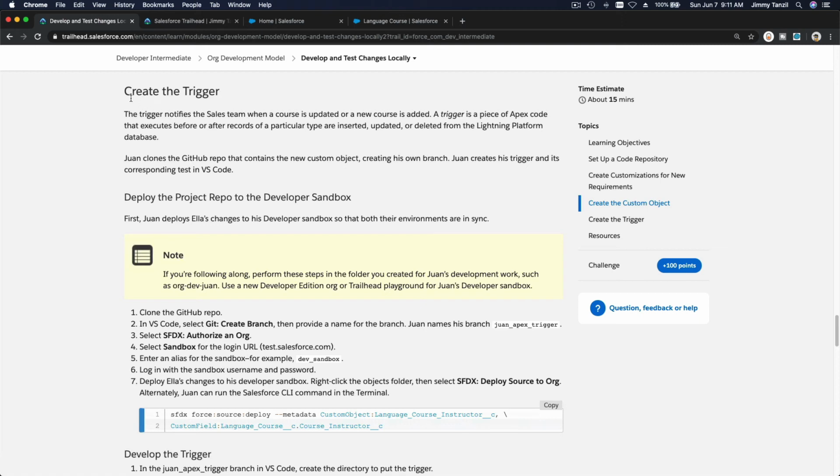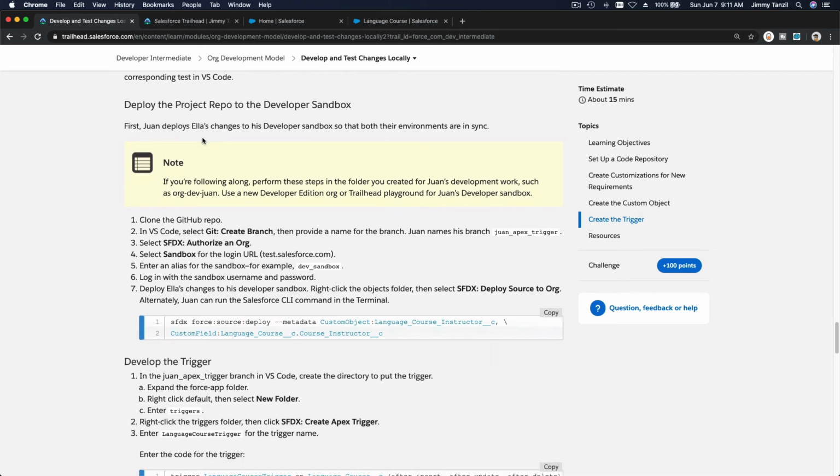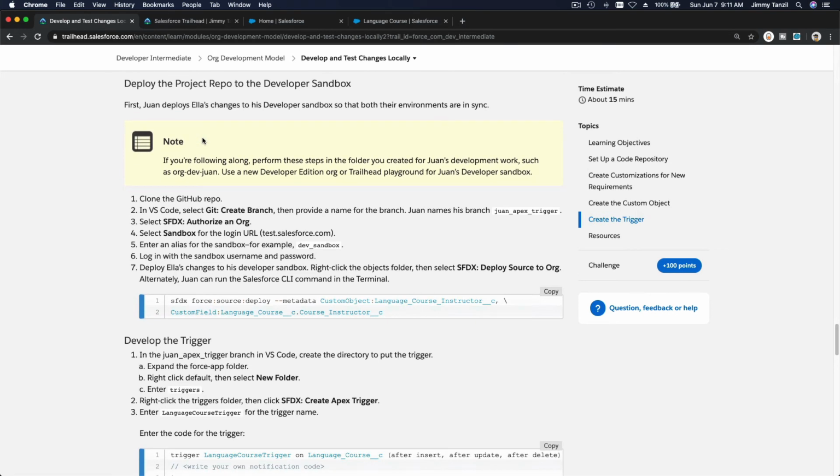So as Juan, my assignment as Juan is to create a trigger. So I'm not going to actually do the whole thing as we did as Ella. I'm going to talk it with you. Okay. So as Juan, the first thing I want to do is to pull Ella's code, right? So I'm going to clone the GitHub repo, right? And then I'm going to create a branch, same thing like we did with Ella, the same steps. And then I'm going to name the branch Juan Apex Trigger.